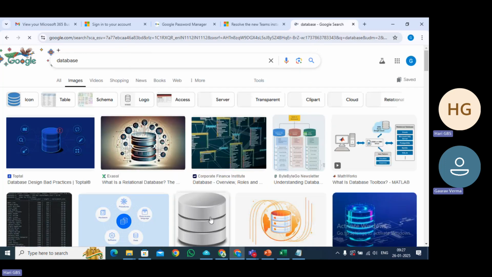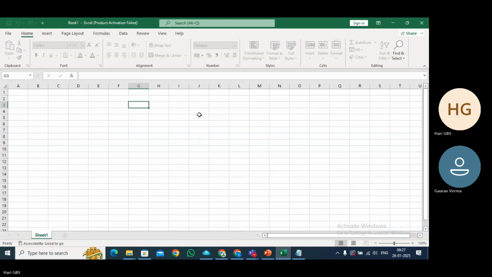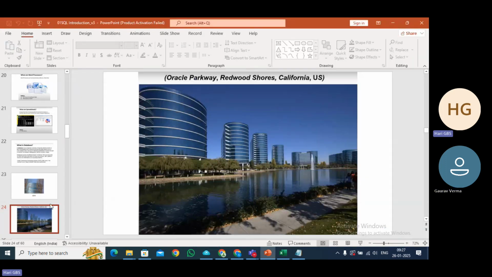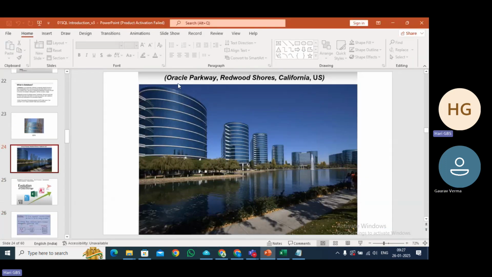This is the database icon. That's the name. Oracle is one of the competitors for Microsoft SQL. Oracle and PostgreSQL, SAP SQL Anywhere, there are so many SQL products available in the industry.